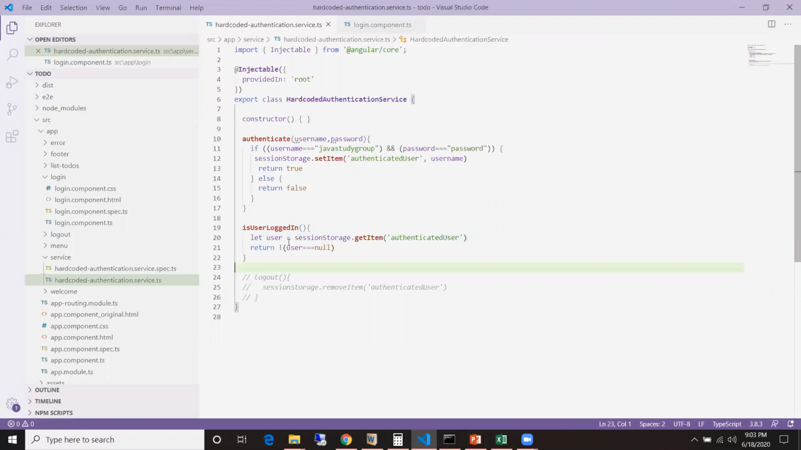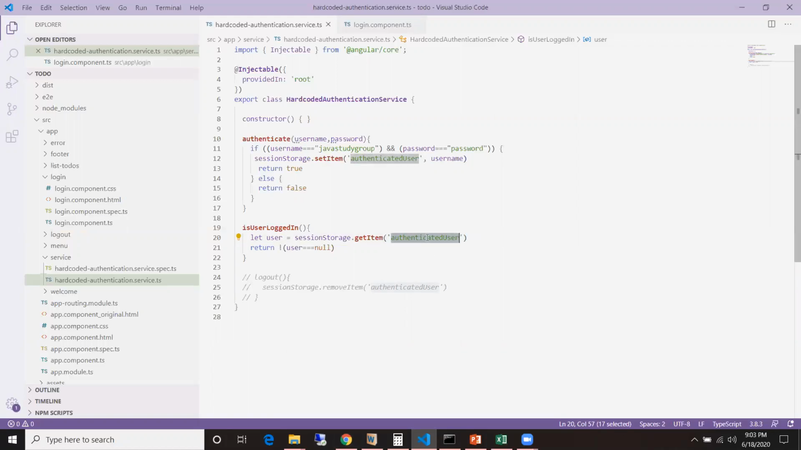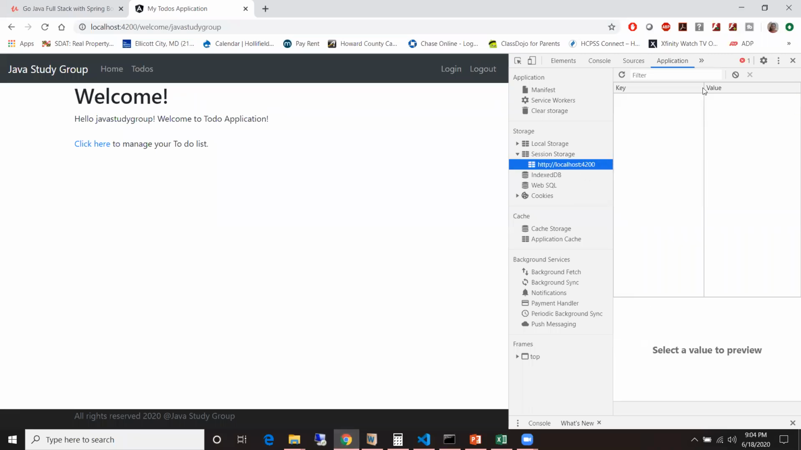So we are creating a local variable called user, and we are trying to get the value of the key authenticatedUser. The idea is that when the user is not logged in, the value of this key would be null. I'm just trying to manually remove it. So now there is no key value pair. In other words, there is no value for the key.